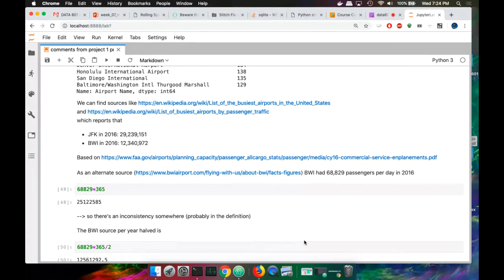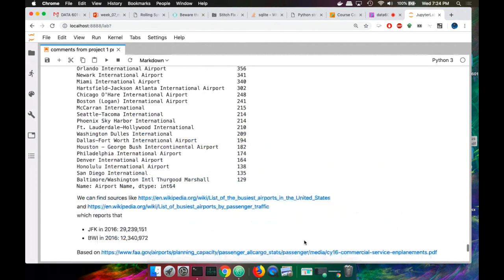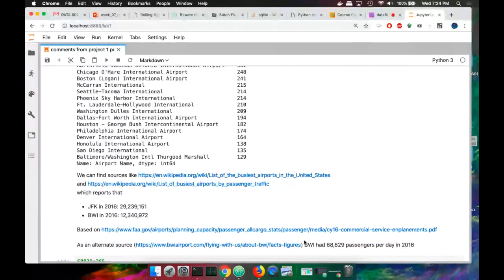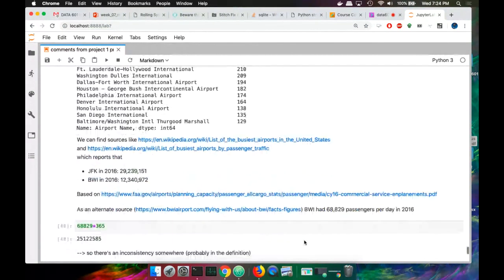In this case, it would have been useful to normalize the seizures from TSA by the number of people processed at the airport. When I went to actually do the normalization, my first go-to was Wikipedia. Wikipedia said that JFK had roughly 30 million people processed through, and BWI had about 12 million. So that's a factor of 2. JFK is twice as big as BWI according to Wikipedia in 2016.